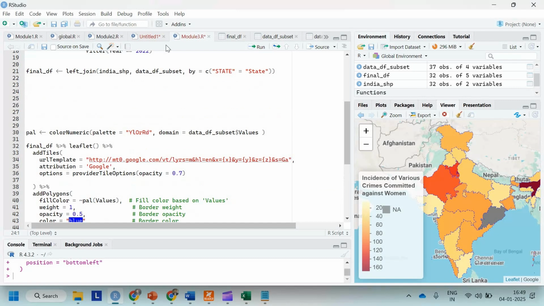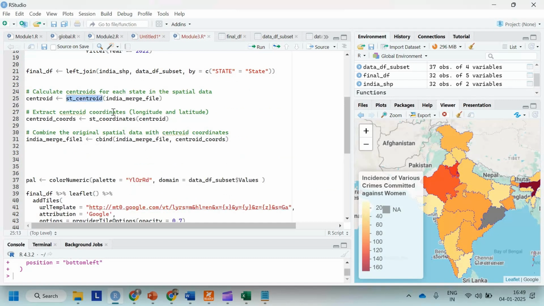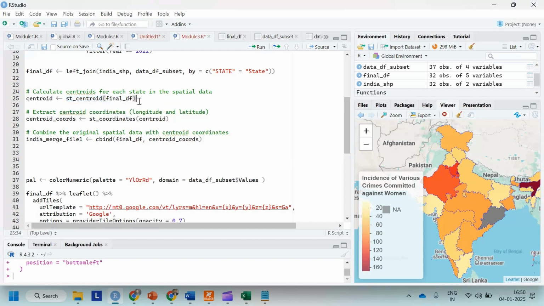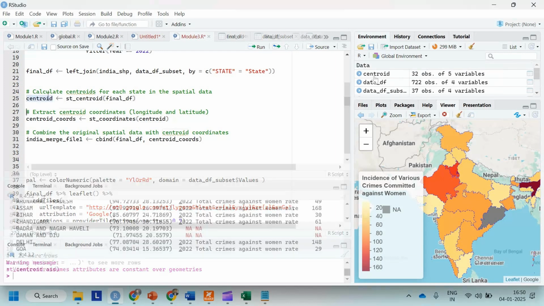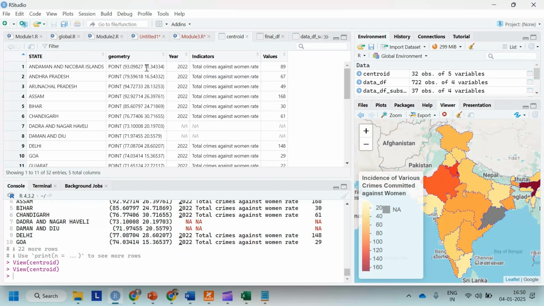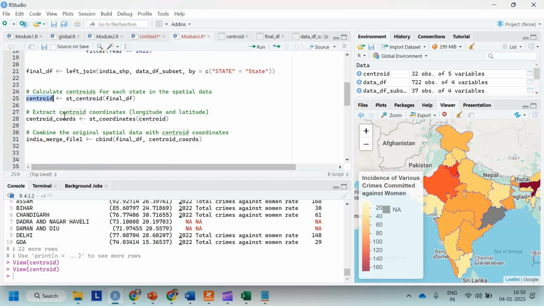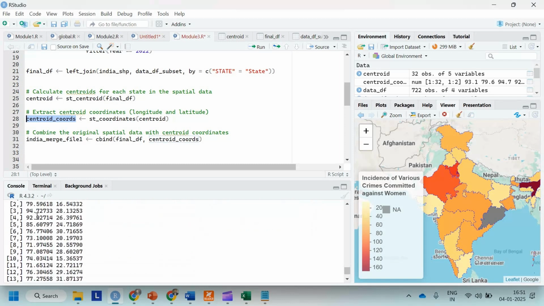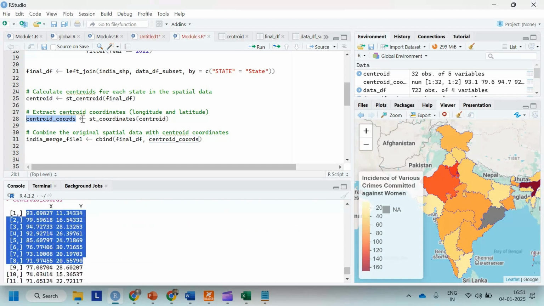So here we will create the coordinates. You can see I have used st_centroid. st_centroid is a function of the sf library. It will give the centroid of each state in the spatial data. If I run this code, in the geometry column we got the centroid of each state. Now let's extract the centroid coordinates, longitude and latitude. For that we have st_coordinates, which is also a function of the sf library. If I run this code, yeah, we got the x and y coordinates of each state.